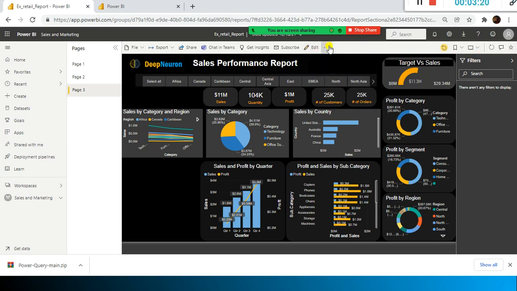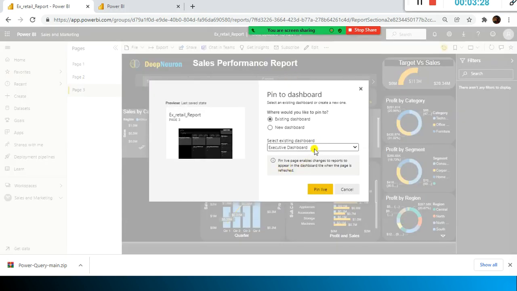Okay, pin to a dashboard. Yeah, so look here. If I do a pin to a dashboard, the entire report itself, I'm going to pin to a dashboard. Is it possible to do that? Right, so I'm going to say a new dashboard. Okay, I call this executive dashboard. Corporate dashboard. So it's possible to pin the entire report itself as a dashboard.